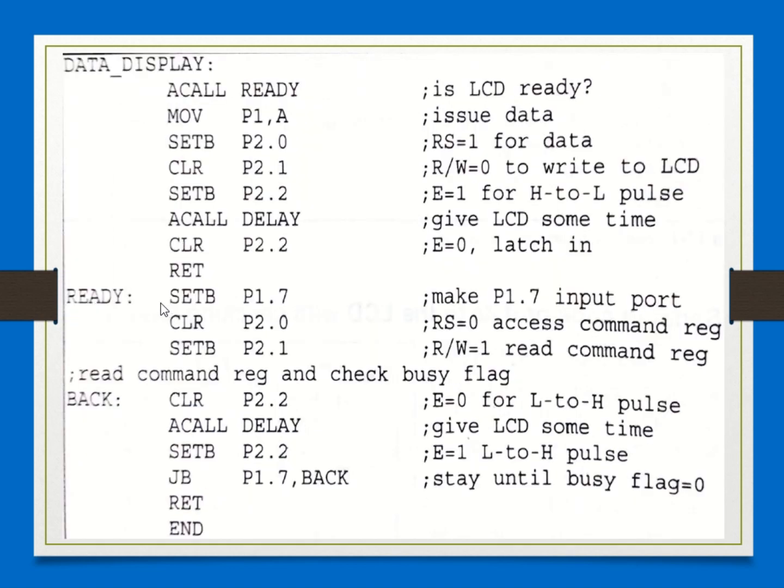So ready is here. What is ready? Set bit P1.7. Make port 1.7 an input port. You're configuring it. You're clearing P2.0, making RS equal to 0 to access the command register. And you're making the R/W pin 1 because it is a read operation. What are you doing here? You are reading the contents of P1.7. This is the D7 line, D7 pin. Remember, this is the busy flag.